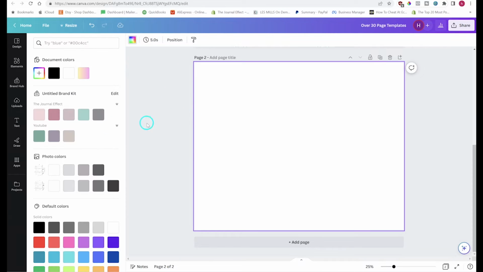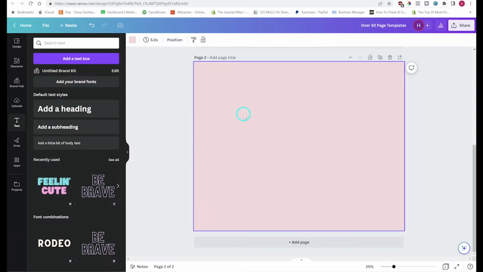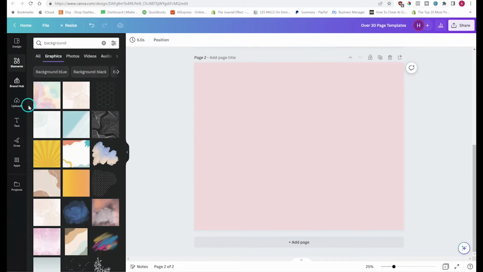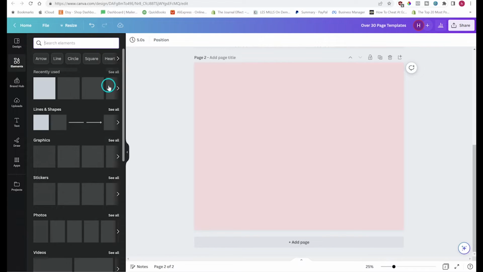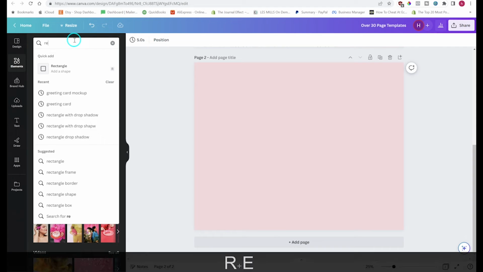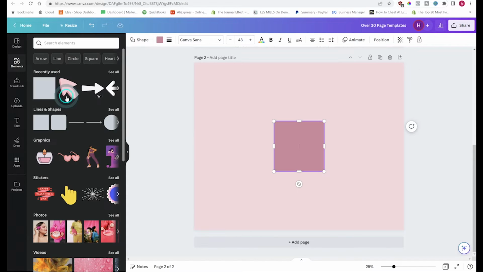Let's go ahead and let's add a pink background. You know what? Let's make it a little special. Let's add maybe an element. Let's go back here. Let's add, say, a rectangle or rectangle shape. All right. Oh, what I want to do is I want to turn this.